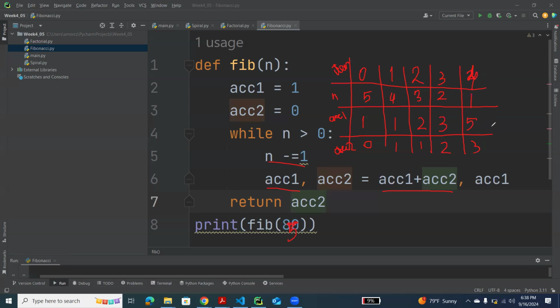And the last iteration, okay, it will be the last one because now n will be 0, and this case won't be satisfied. So, okay, we're almost done. So when we have iteration 5, we don't enter this while loop. We just go to the return statement and we return the value 3.